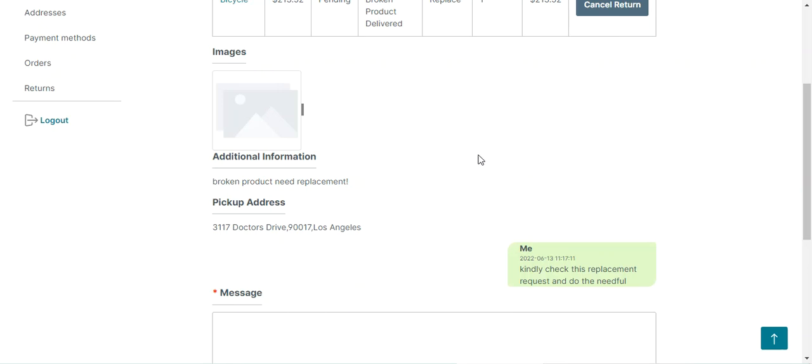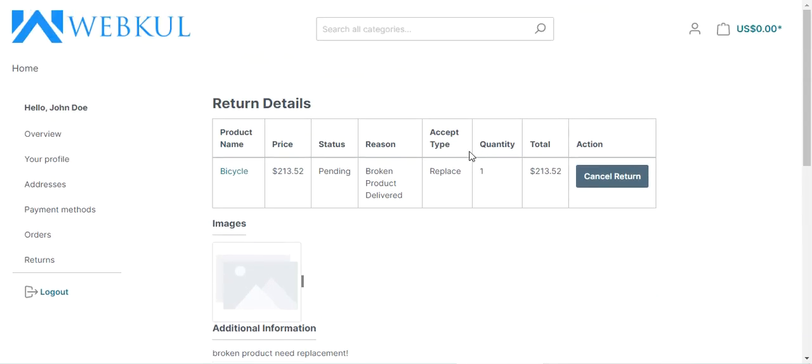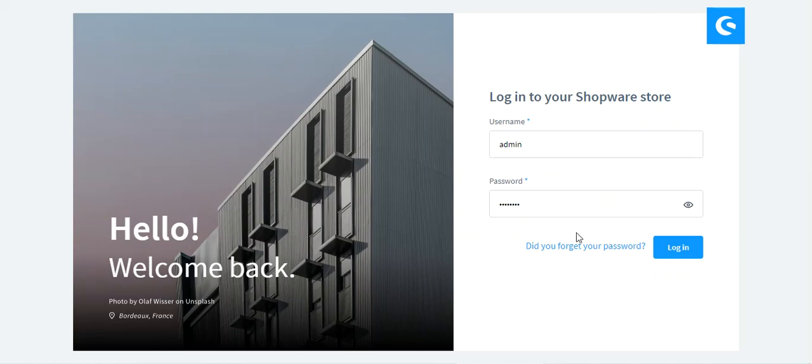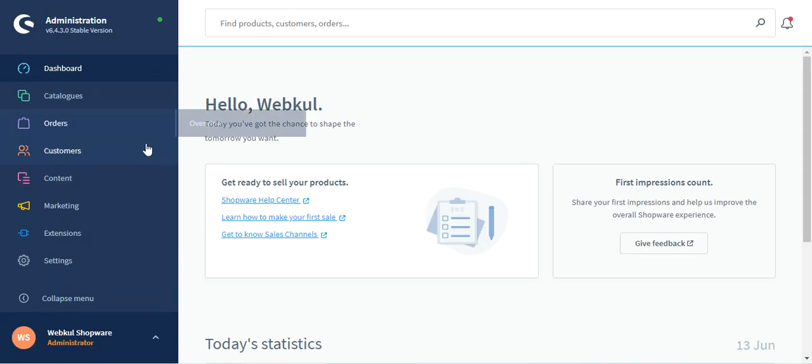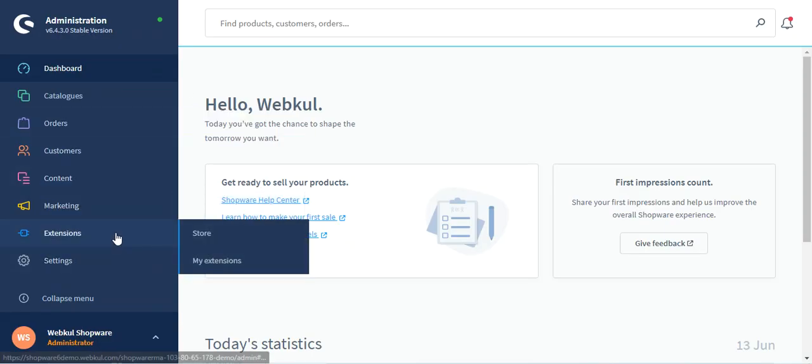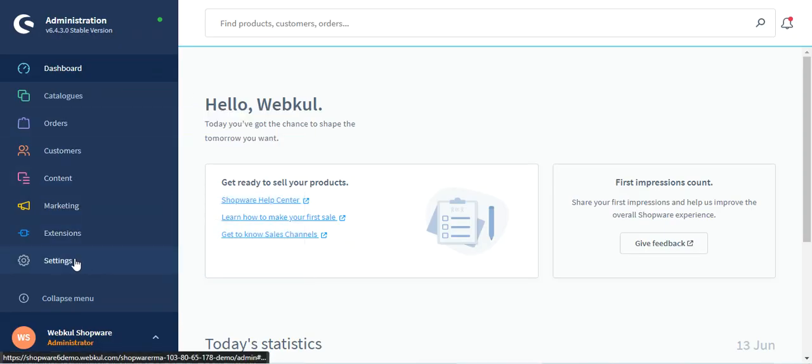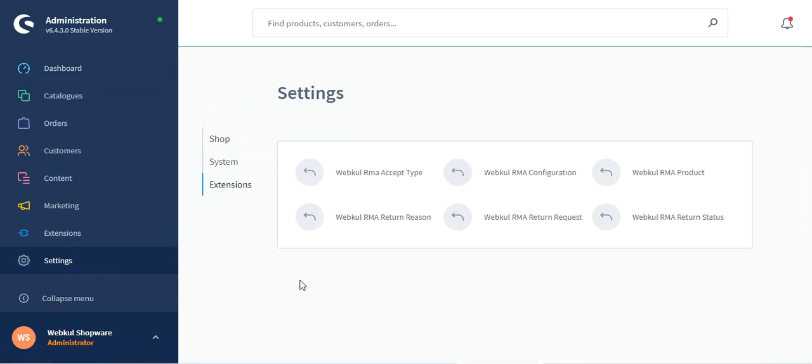Now let's hop onto the admin backend panel and let's see how the admin would be able to view this particular return request in the admin backend panel. For that, we'll be logging into the Shopware backend panel by entering the username, password and tapping on the login button. Now after the successful installation of the Shopware 6 RMA plugin, we need to navigate through settings, extensions, and here we'll find different options like Webkul RMA accept type, RMA configuration, RMA product, RMA return reasons, RMA return request and the RMA return status.